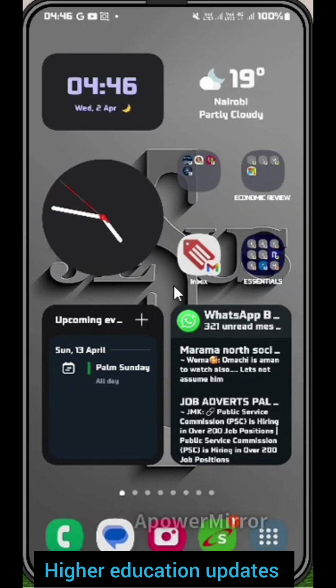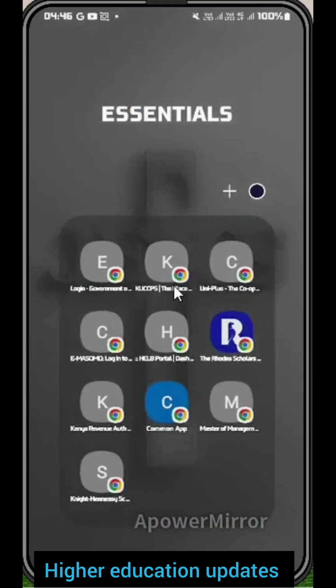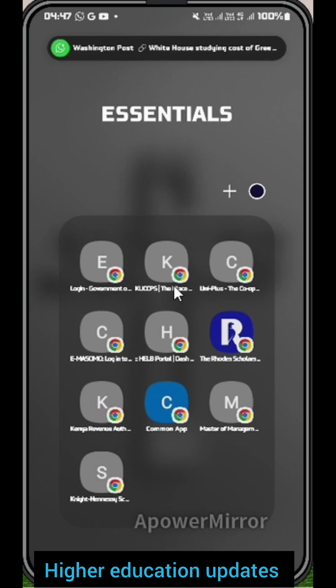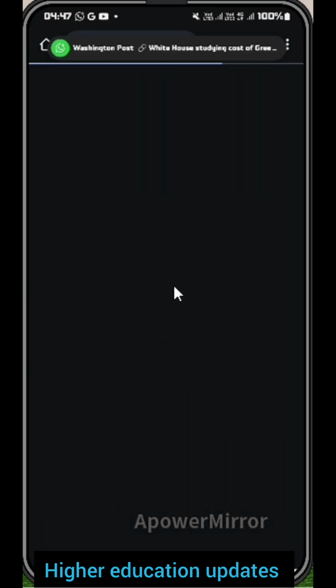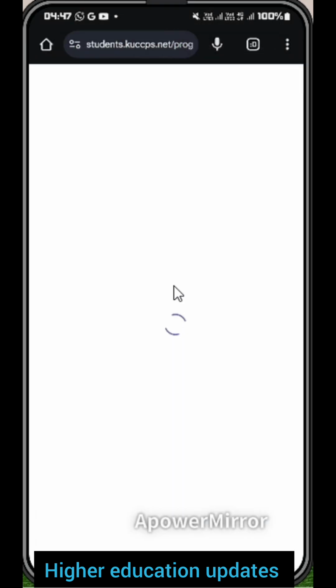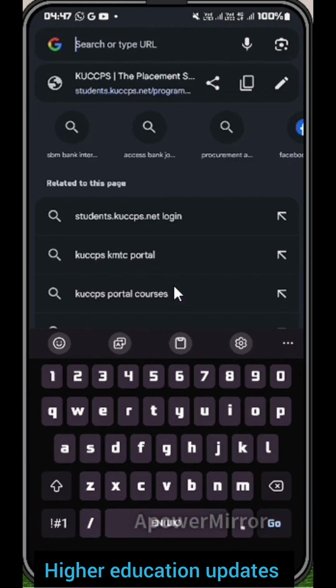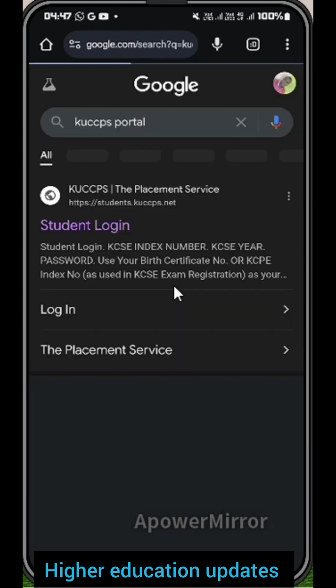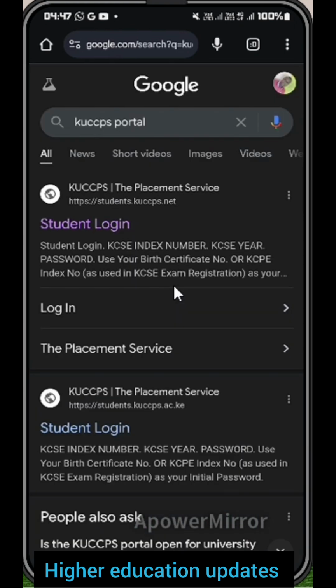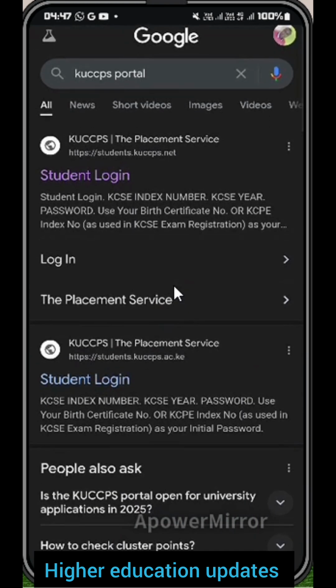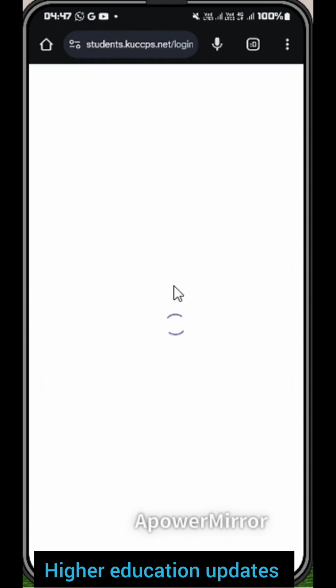I'll be talking about the Kuccps application using a phone. So you go to Chrome, then on Chrome you search Kuccps. Then after you search Kuccps, you go on login.